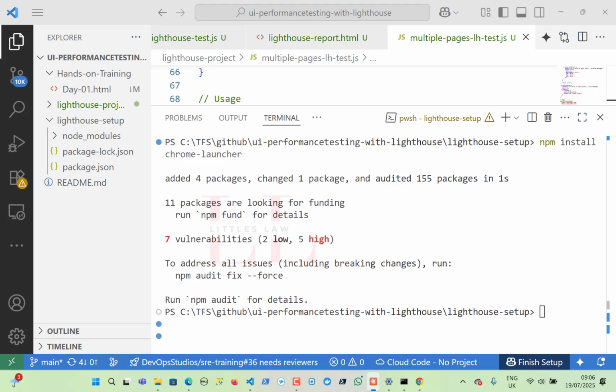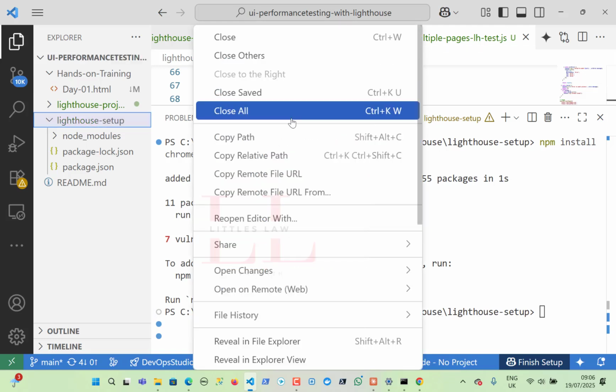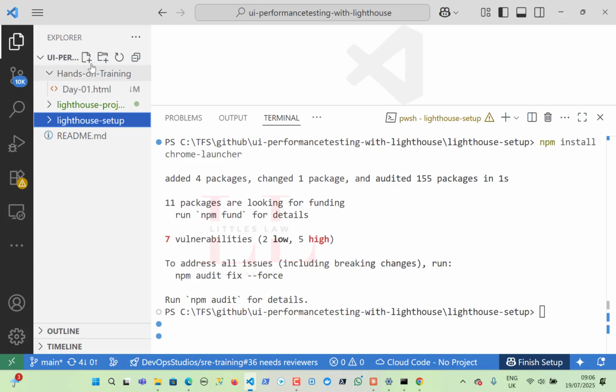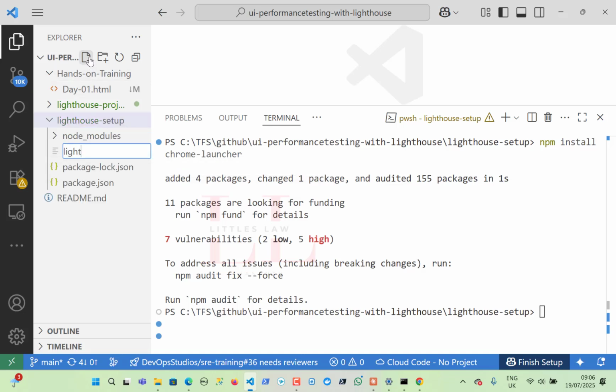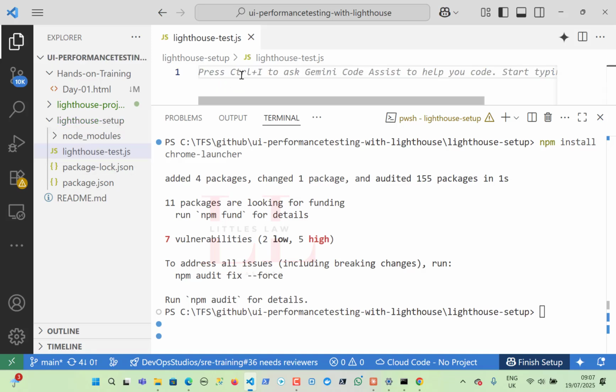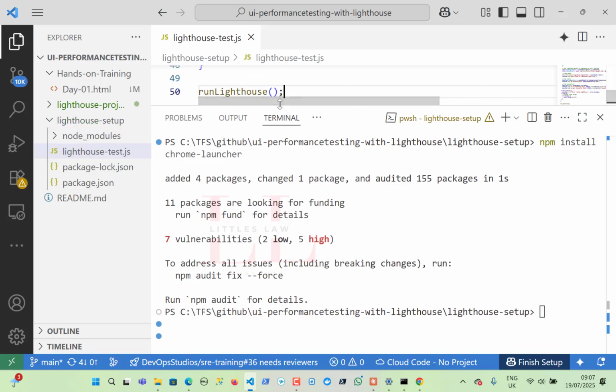In fact, I'll paste this code for you in the website, in the GitHub, so you can take it from there. So don't worry. I'm going to make a new file which is going to be lighthouse-test.js. Let me quickly add this file, lighthouse-test.js. Yep, I have added the file, and yes, I have added the file here.